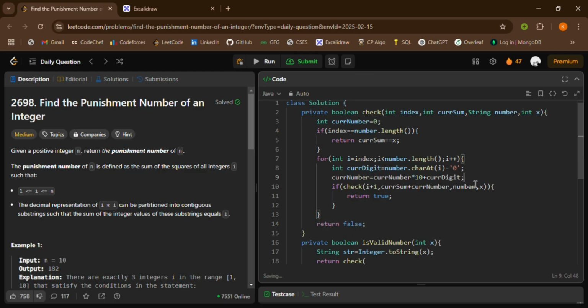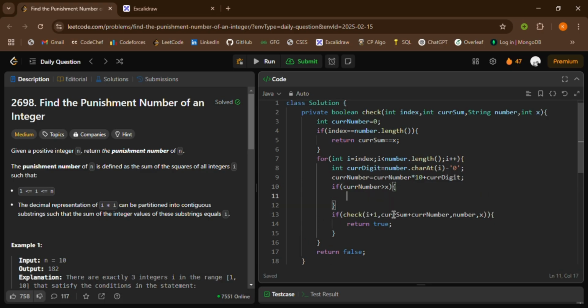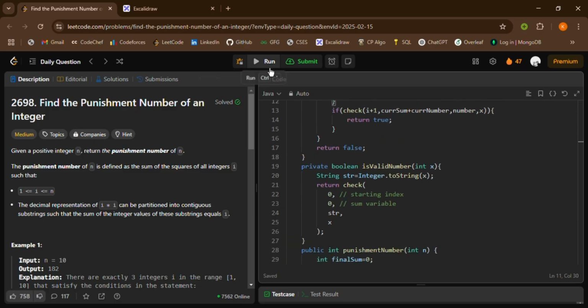Apart from that, I can do a little bit of optimization. We know that if the current number exceeds the x value, then it is not possible to divide further into any set such that the digits sum up to x, because it has already exceeded x. In that case, I can directly return false. Let's run this code and see if it works.